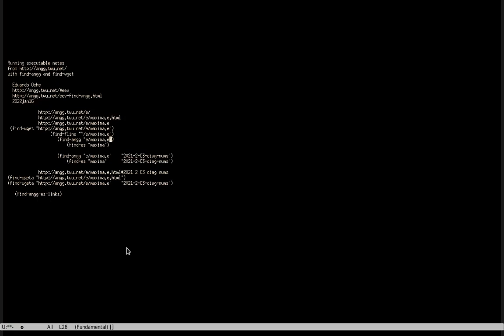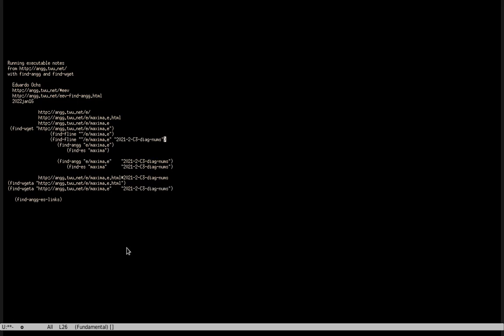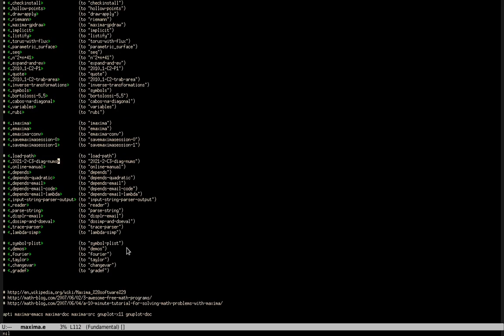When we call these two sexps here with other arguments, these arguments are interpreted as the tags in anchors. So if I run just this, let me make a copy here. If I run just this, this argument here says that we need to start at the beginning of the file and then look for the first occurrence of this string. And it is here on line 112.